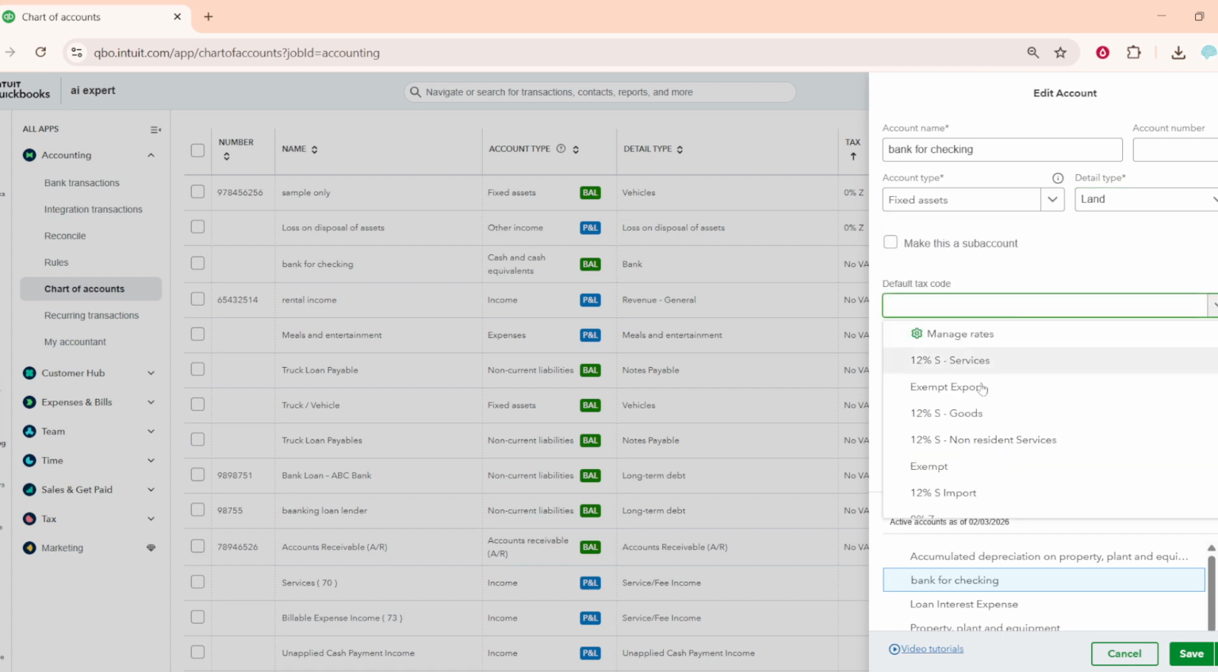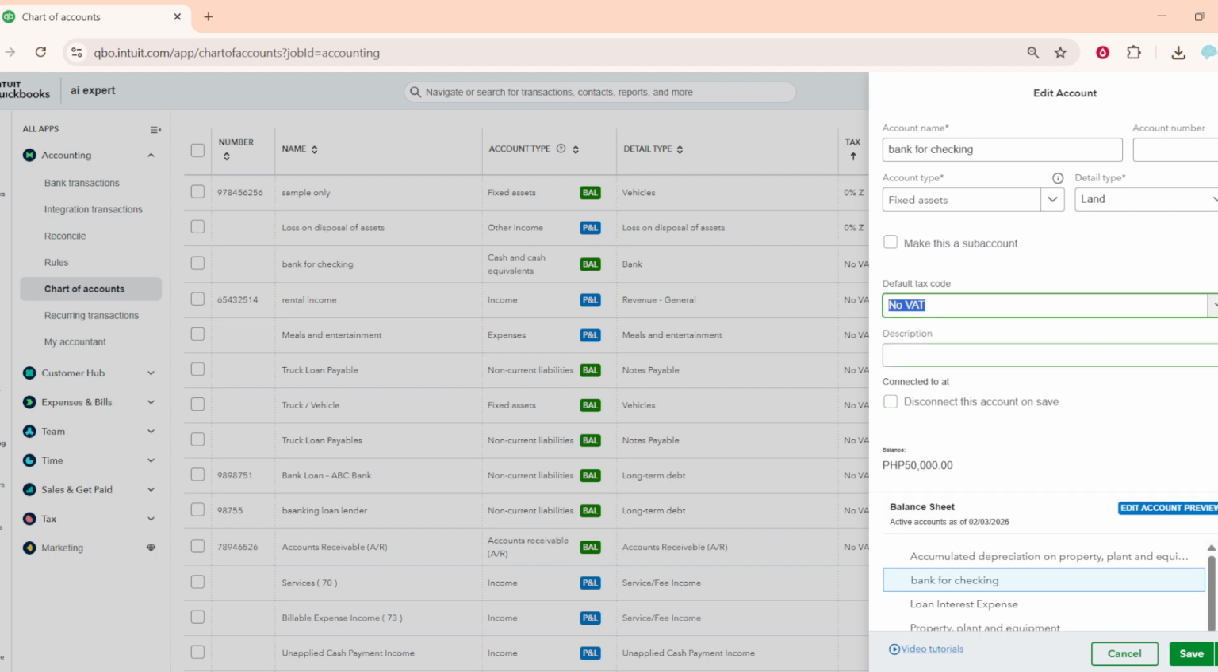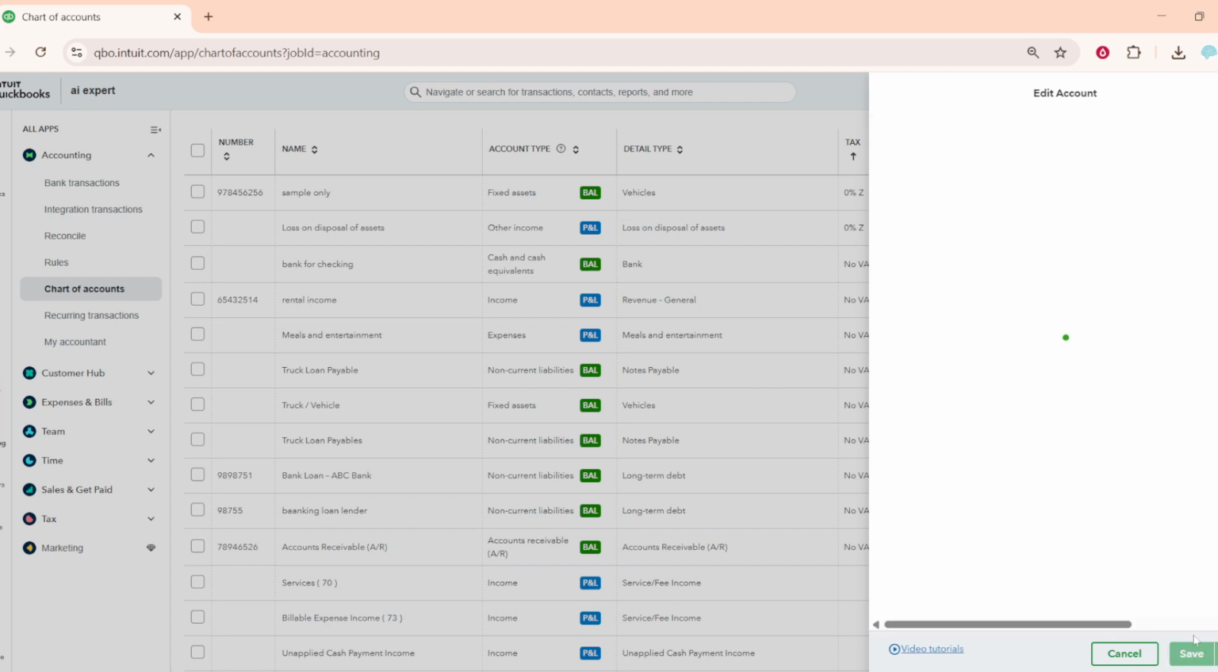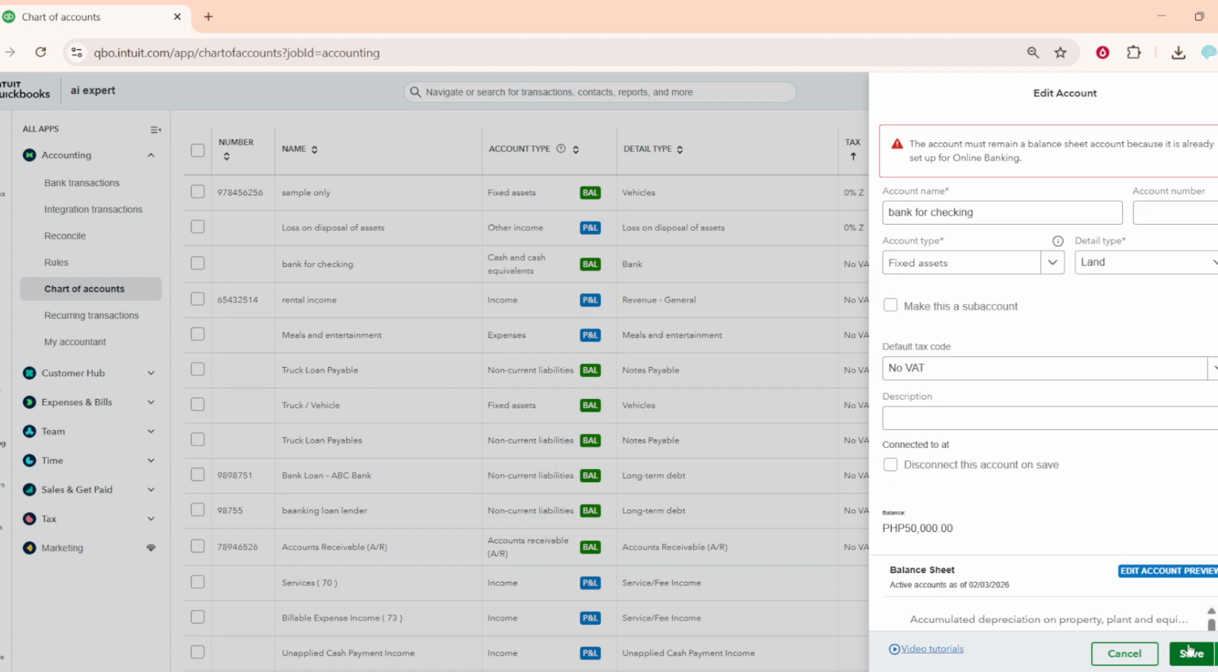If you need to adjust an opening balance, do so carefully. Changes here can impact historical balances and reconciliations, so confirm the date and amount, and coordinate with your accountant if you're unsure. When everything looks good, click Save to apply the changes.